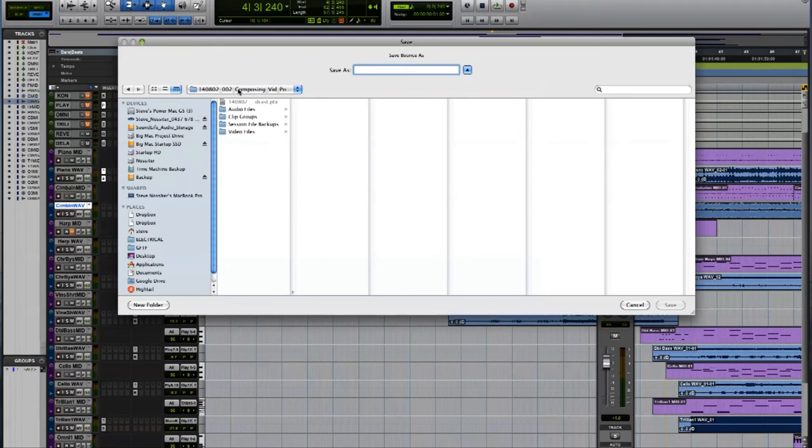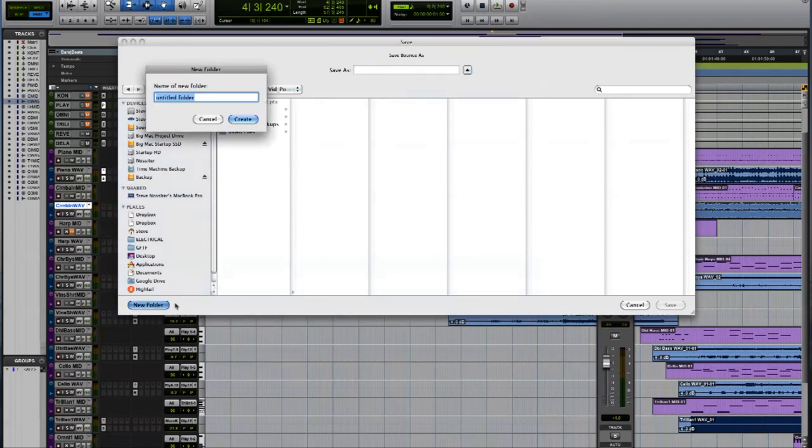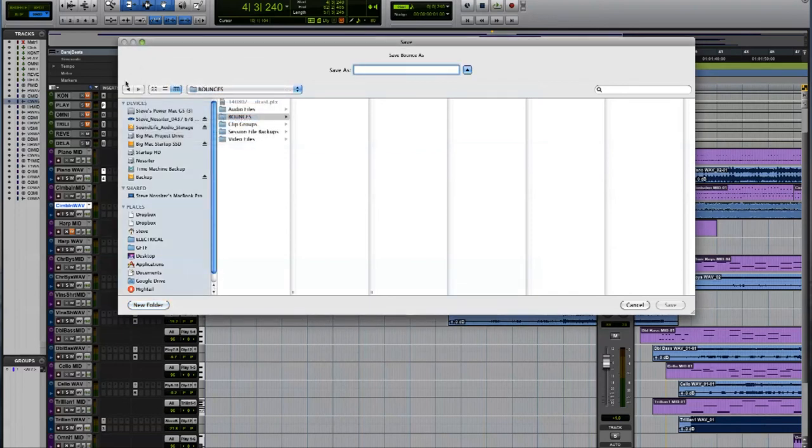But first I have to call it something. And what I'm going to do is make a new folder called Bounces, in capitals, so they can see it very clearly. It's in our folder hierarchy, and I'm going to call it today's date, starting with the year, the month, and the day. It's going to be called something like festive 001. Right, okay, let's save. Listen.